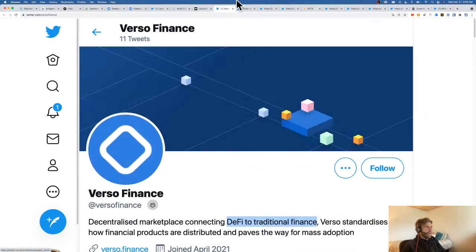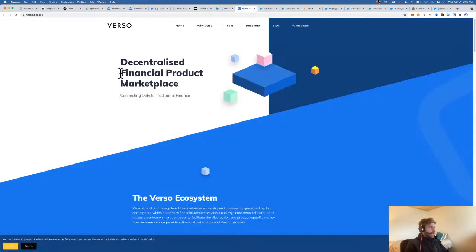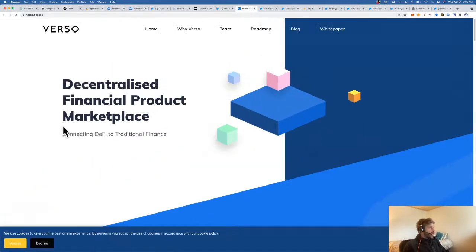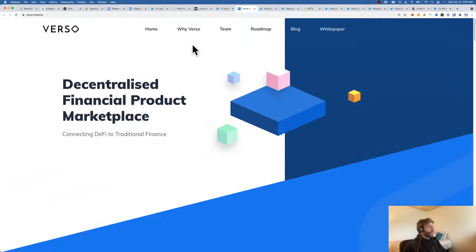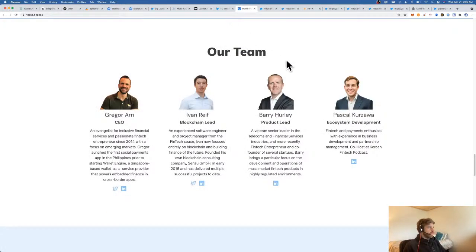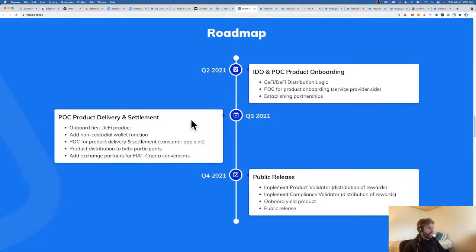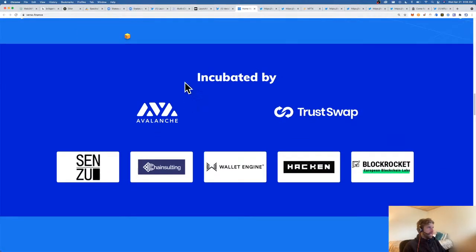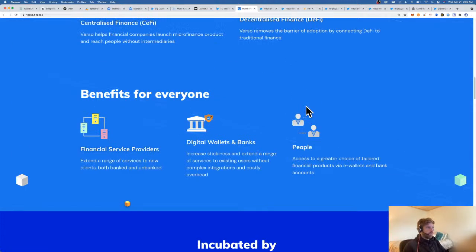Yeah, so it looks like they're a payments business. Decentralized financial product marketplace. Cool. Do we have a team? We've got a live team. So Gregor, Ivan, awesome. Incubated by Avalanche. We got another Avalanche project and also Trust Swap.